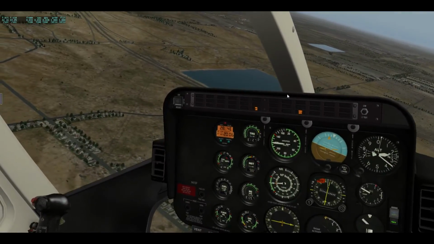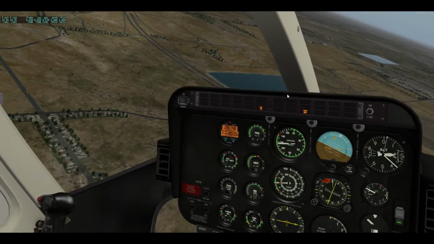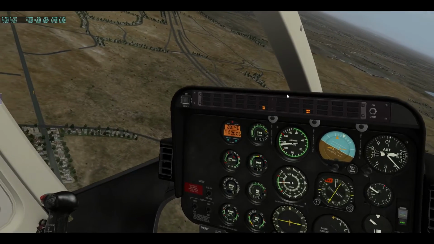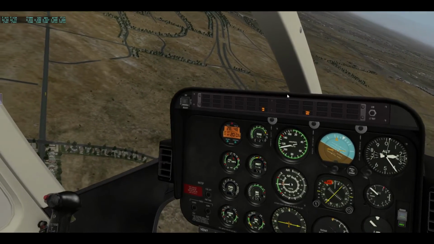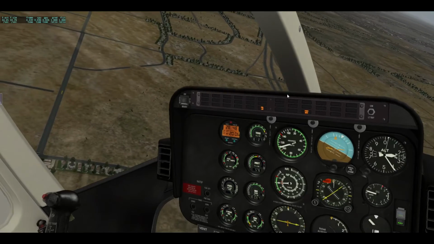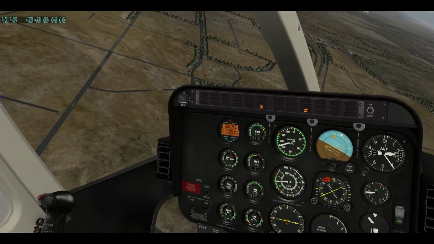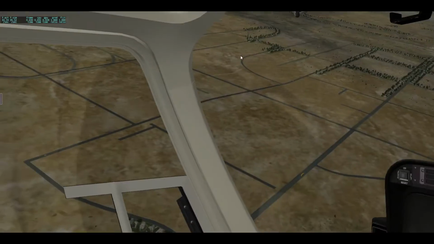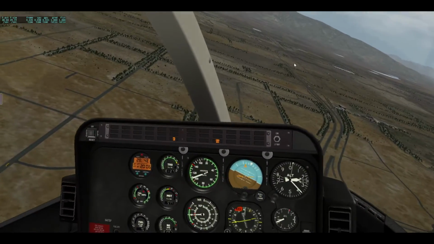LA Center, Boeing Golf 1 X-ray Alpha X-ray Heavy with you, flight level 190. G1XAX, Los Angeles Center, climb and maintain 230. Golf Alpha X-ray 230. John Wayne Tower, United 7.